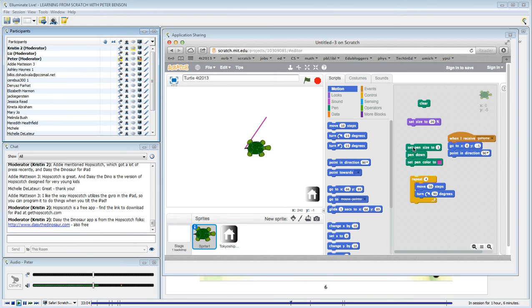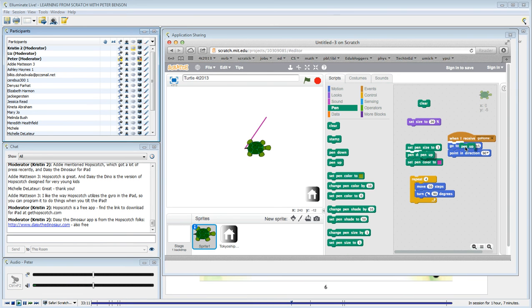So what I might want to do is, well, let's lift the pen up before we go back. And so the pen goes up. And then when I get back home, I probably want to put the pen down. Okay, so now I'll move it somewhere, hit home, and it goes back. All right. There are some other fun things you can do with this.